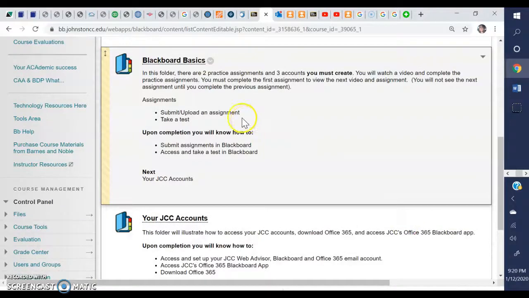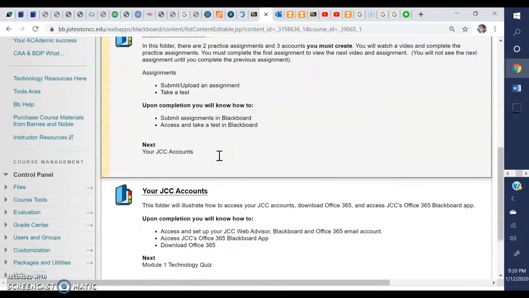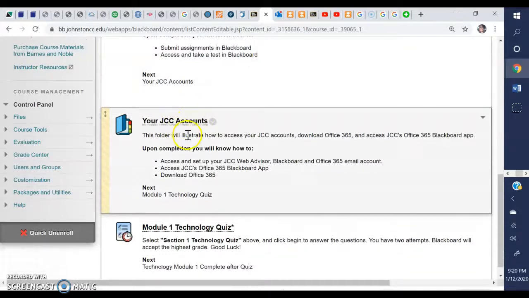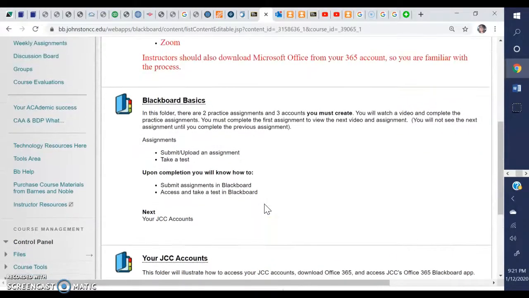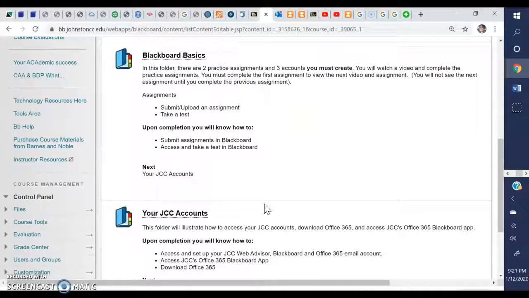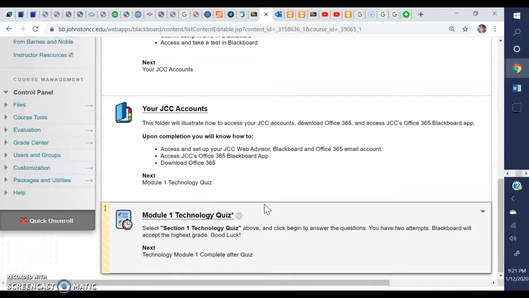Then you will see 3 different sections. One is Blackboard Basics. You will need to click on that in order to get into that content with the assignments. The next one is called Your JCC Accounts. You will need to click on that as well to access all of the content within that section. And the last tab here is Module 1 Technology Quiz. I just want to make sure that you don't leave one of these 3 items out accidentally, because then you will miss a portion of this week.